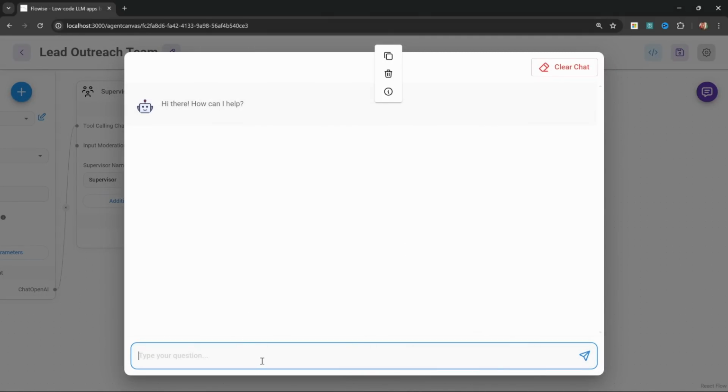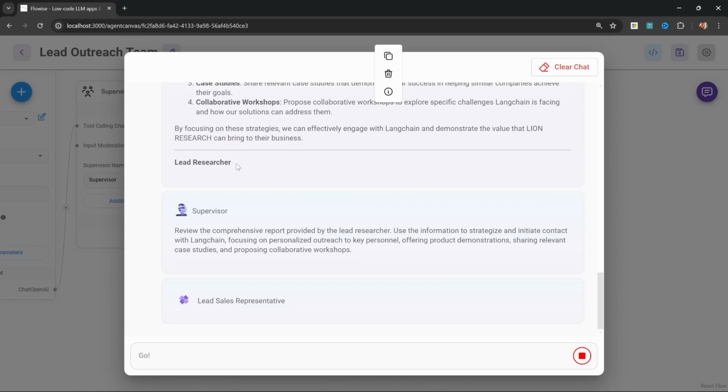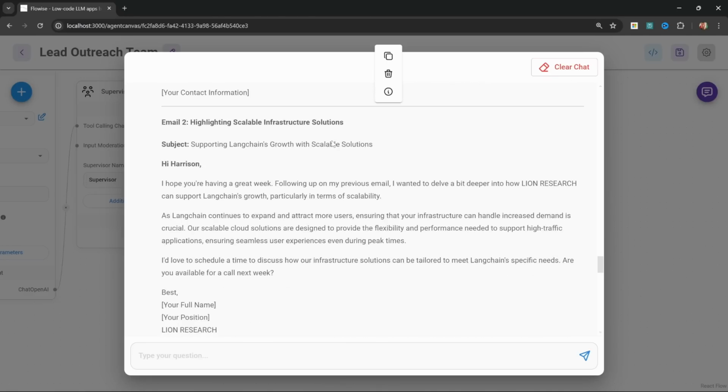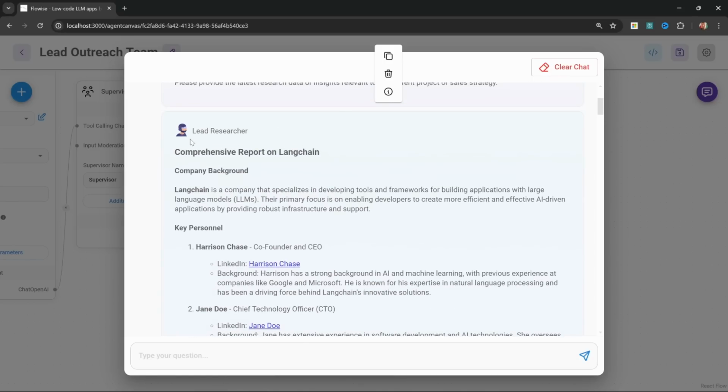Let's just see if this is working so far by just typing go. Our supervisor is asking the researcher to write out that detailed report for our lead, and after the researcher is complete, the supervisor is now asking our sales representative to draft up those personalized messages. And we can indeed see those different messages being produced. Now the issue here is this researcher produced this report based on the training data that is baked into the OpenAI models. This data could very much be outdated and inaccurate.